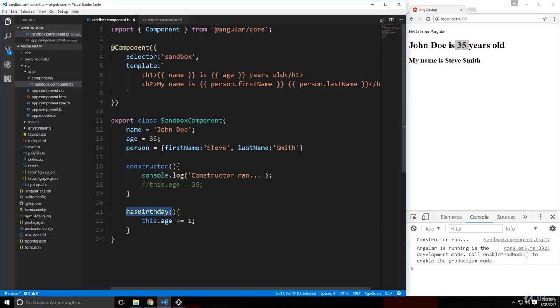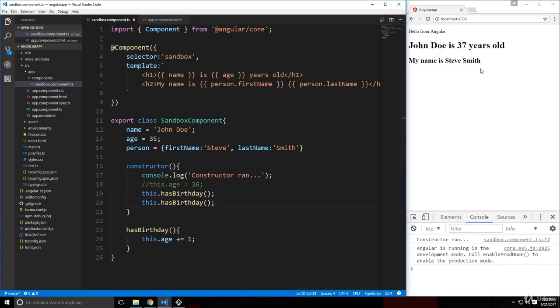A constructor is going to run automatically, but any other custom method that we create is not. But we can call it from the constructor if we want. So if we say this dot hasBirthday, and then we save it, you'll see now it's 36. And I could call this more than once if I wanted to. So if I called it again, we'll save, and now it's 37, and we can call it as many times as we want. So you can see that a component class is nothing more than properties and methods.